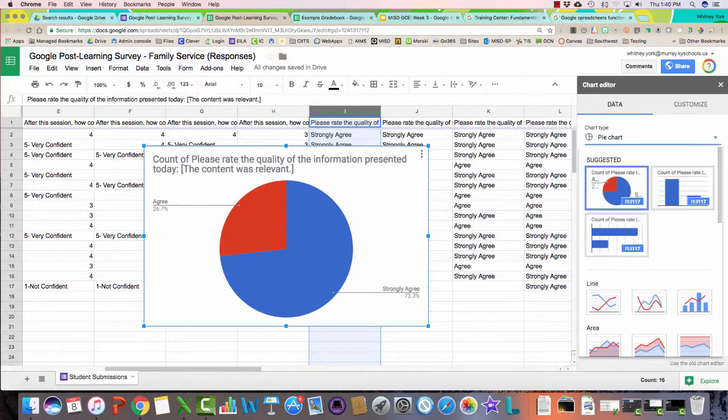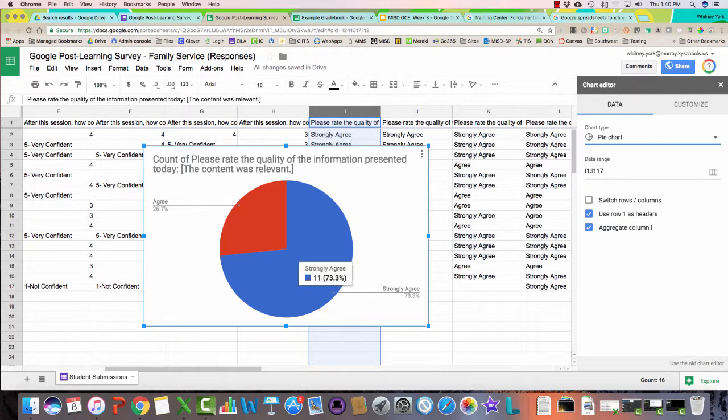If it hadn't, I could switch to a pie chart here. But it gives me a good suggested chart. And it's putting the question as the title of the chart, showing me percentages. And again, I can change all of these things, customize them to be how I want, and then put this on a separate sheet. But it just helps you visualize the data so much easier.